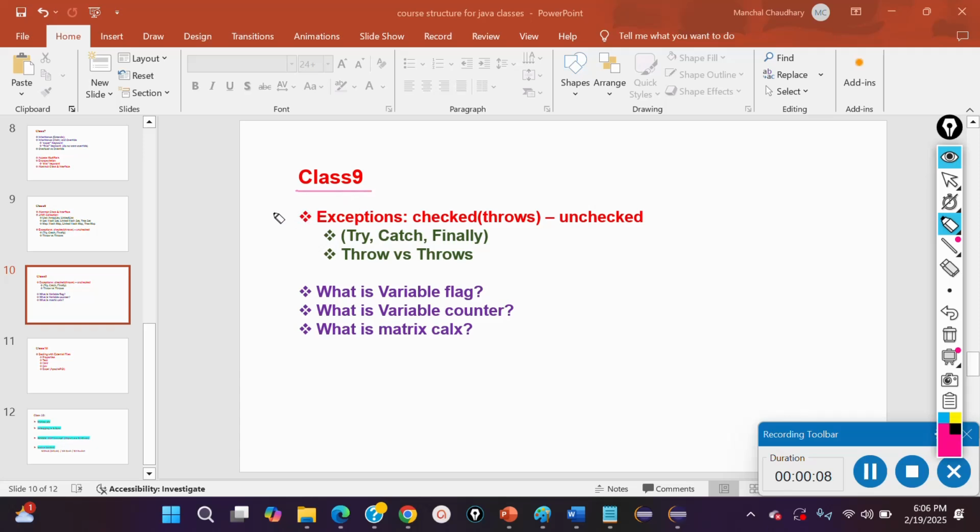In this class, we will learn about exceptions, that is, checked and unchecked exceptions, then how to handle them by using try, catch, and finally. And we will learn what the keyword throw is versus the keyword throws and how to use them. And then we will learn about what a flag variable is, what a counter variable is, and what matrix counts are. So this is the course structure for today's class.